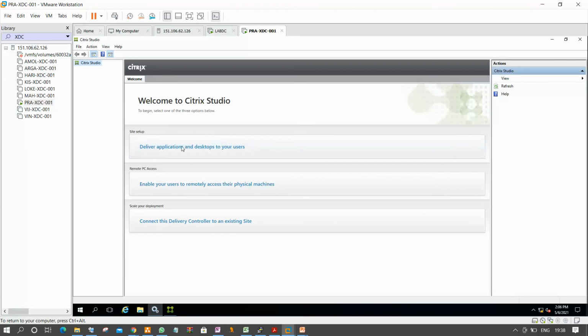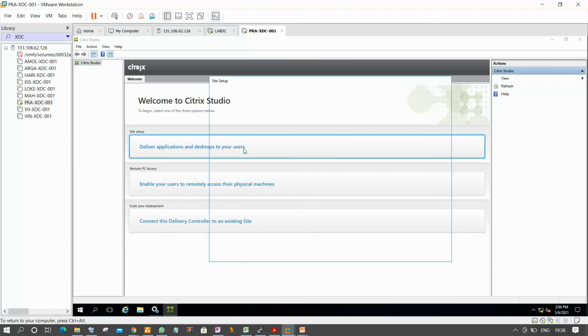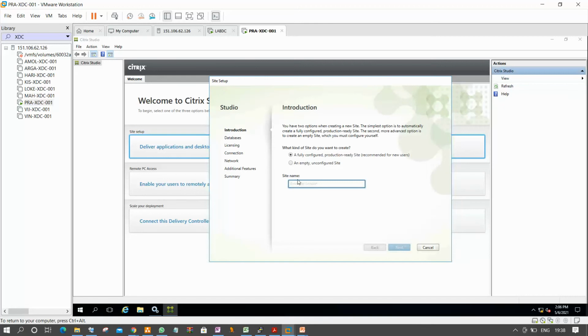In the site setup, deliver applications and desktops to your users. Just click here, and it will open a new window. Here you can provide your site name. For example, my site name is India. I'm providing it like this.